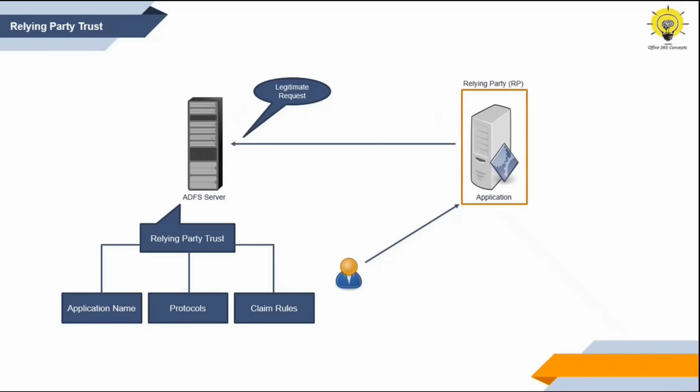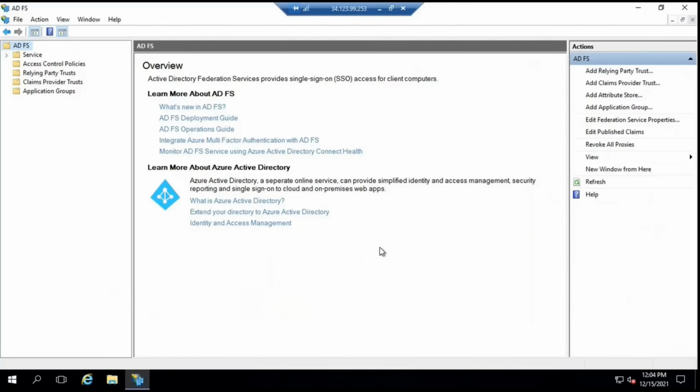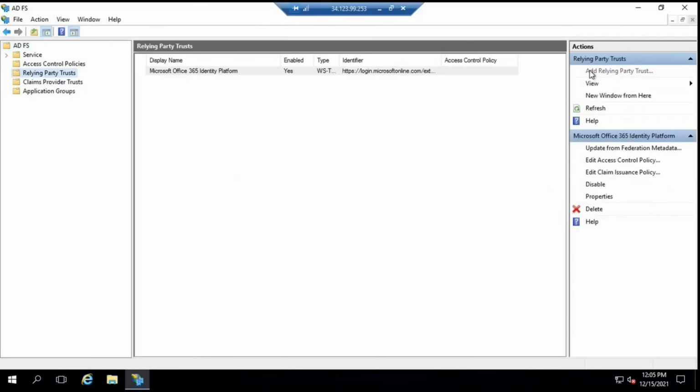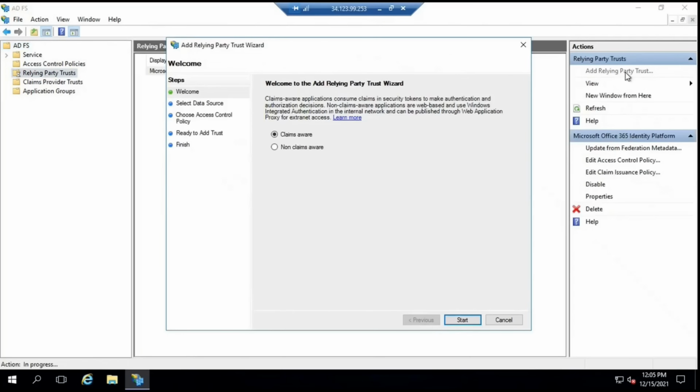Now let me show you practically how we can create a relying party trust. You can create relying party trust either from ADFS management console or you can use PowerShell. If you want to use PowerShell, then you can run the command Add-AdfsRelyingPartyTrust. But if you want to do it from ADFS management console, then you will go to relying party trust and then click Add Relying Party Trust.